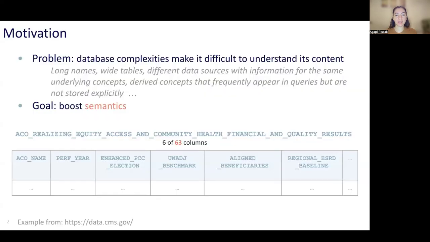We are dealing with databases in the wild. They contain rich semantics, but it can be hard for humans to conceptualize because it is common to have structural complexities. For example, weird column names, tables too wide, different data sources referring to the same entity, concepts that appear in queries frequently but not stored explicitly. The question we ask is how can we enhance the semantic interpretability of these databases?